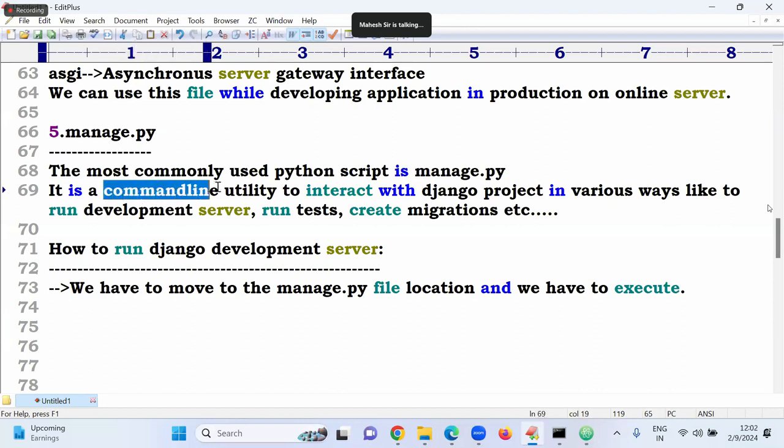What I'm telling? Command line utility. By using that program, I have to pass n number of command line arguments tomorrow: run server, start project, migrations, super user. So that is one command line utility. We need to pass command line arguments.